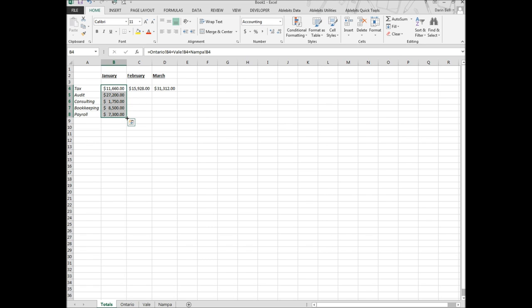And again, you can pick multiple. Like right now, I have all these selected. I can grab that autofill handle and pull it on across, and it'll fill it on across there. Okay. So that's how you do it.